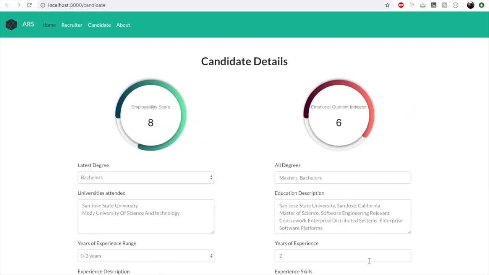This profile gets a score of 8 on 10 for employability and its emotional quotient indicator is 6 on 10. The candidate framework converts all text entries to numerical values, which are supplied to the multiple linear regression model that calculates the employability score of the candidate. This model is trained using the candidate score of over 200,000 candidates.